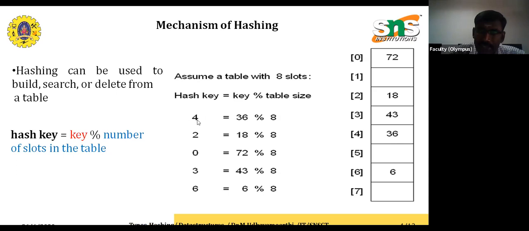If you take your pen and paper, you have to take the first element 36 and write it down. Then you have to do the modulus operation of 36 with 8 and find the remainder. That is 4. If you are getting a remainder, the remainder is 4, so you have to place the value 36 at the location of index value 4.